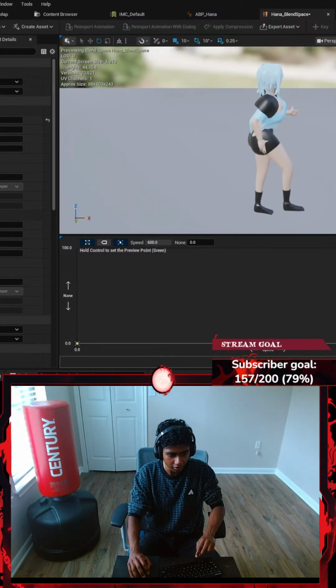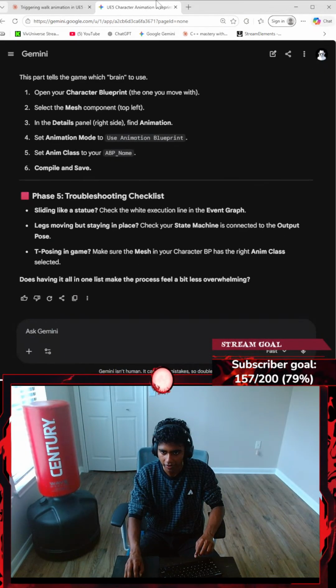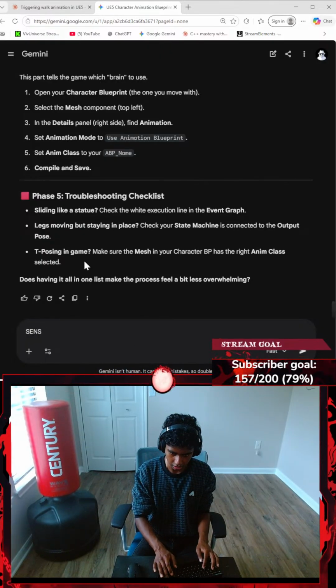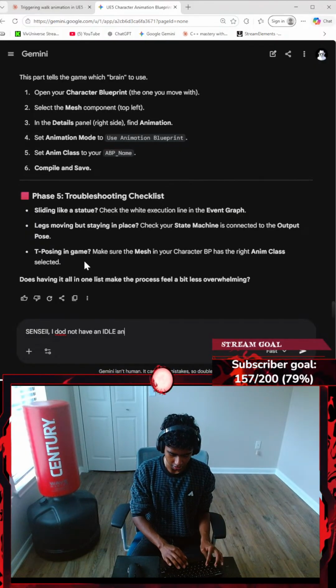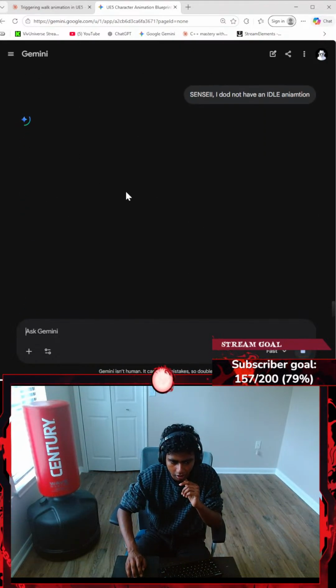Okay, well, I guess I'm going to go ahead and just grab this up here. I didn't want to open my Solution Explorer. I'm going to get that there. And let me say something like, since I do not have an idle animation, I should have actually created the idle animation. I feel kind of bad now.